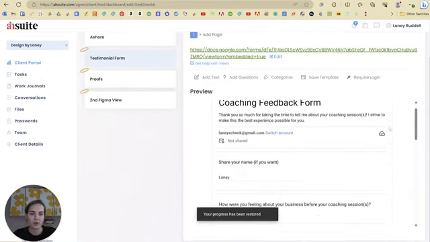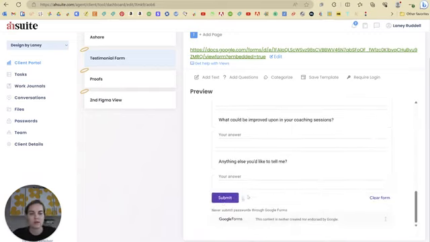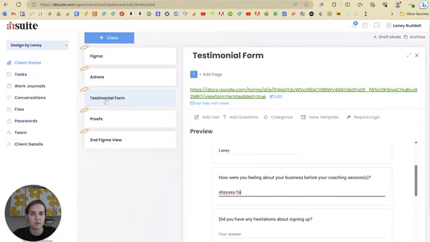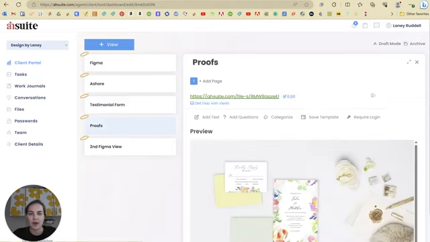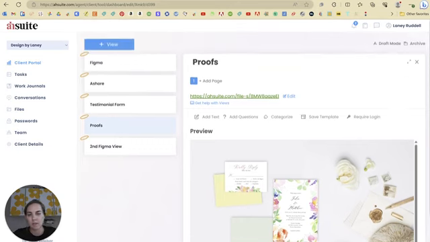This is a testimonial form. It's just a Google form and totally usable right here. You can even submit this from this view. And then I have, this is just an image that I uploaded as a proof. So you can also upload an image.